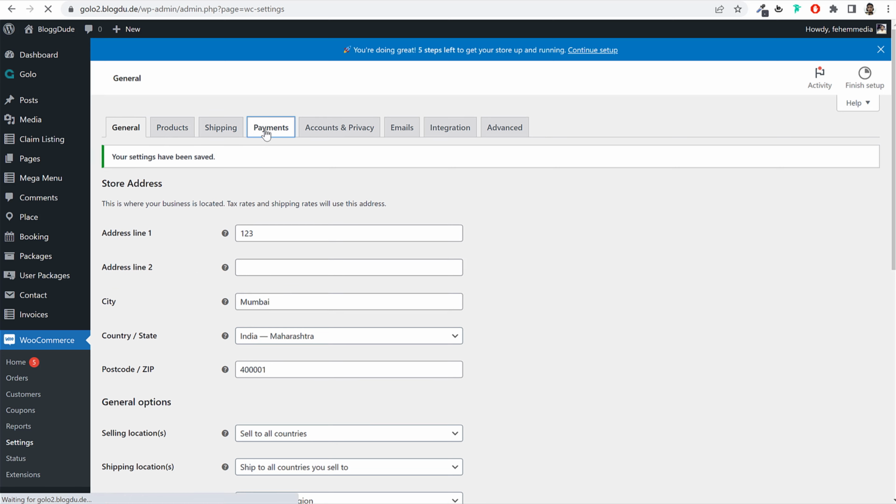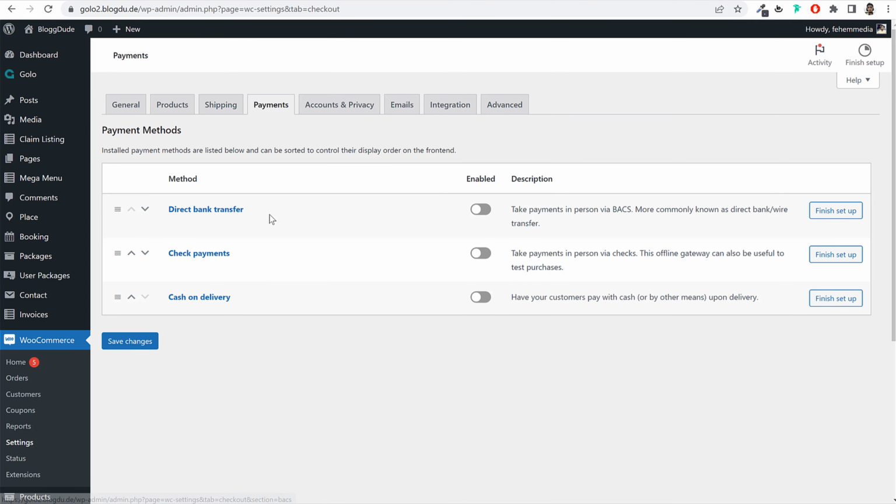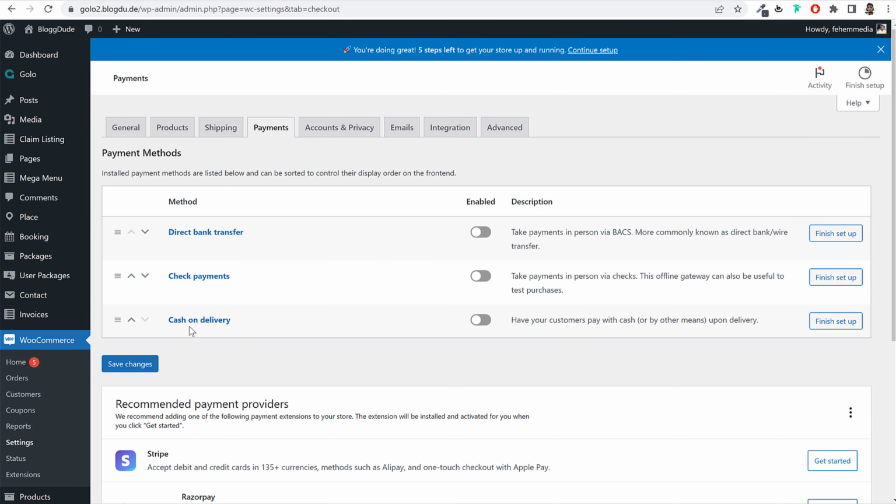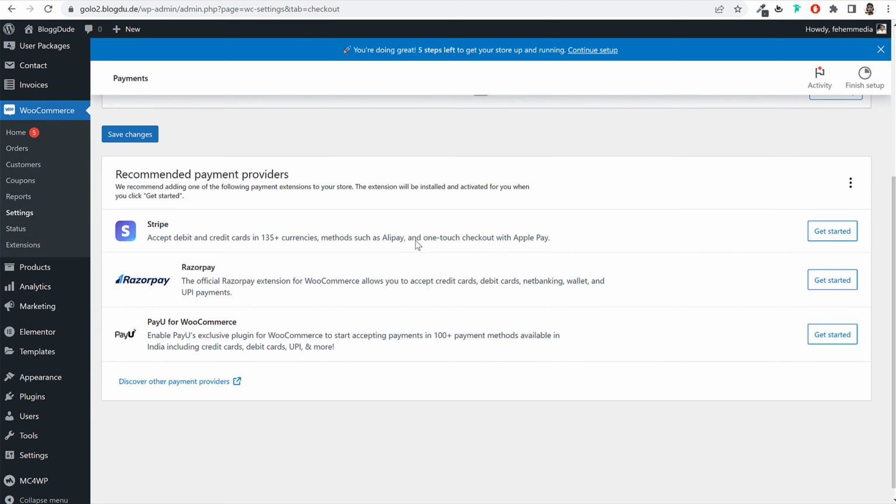Just come to payments. Now by default, as you can see, direct bank transfer, check payment and cash on delivery. Only 3 options are given to you. We want to have few more options. We want to have options for UPI. We want to have options for net banking, credit, debit card, PayPal, all those payment options, so that people can use these different options to make payment on our website. So for that, we'll have to again use different plugins. And let's see how that is done.